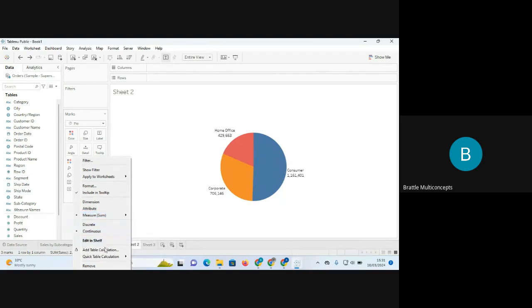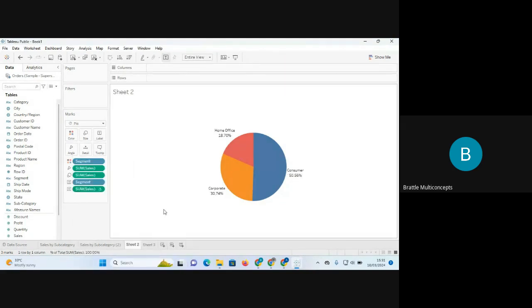But in this case, I want to use the quick calculation table, which is what? Percentage of total. Now you can see the percentage of total. So you can see the home office 18%, consumer this percent, corporate 3%. Now I want to bring my sales again into label. Now you can see we still have our sales back again. So this one has a calculation, that's percentage. If I like, I can take this one and put it above this so that the number will be above the percentage.